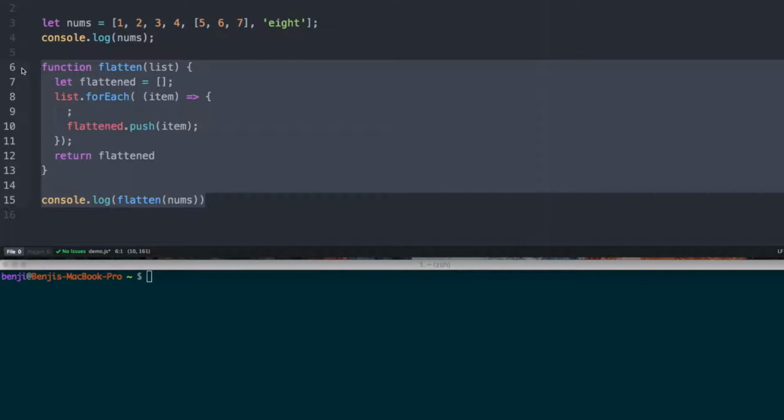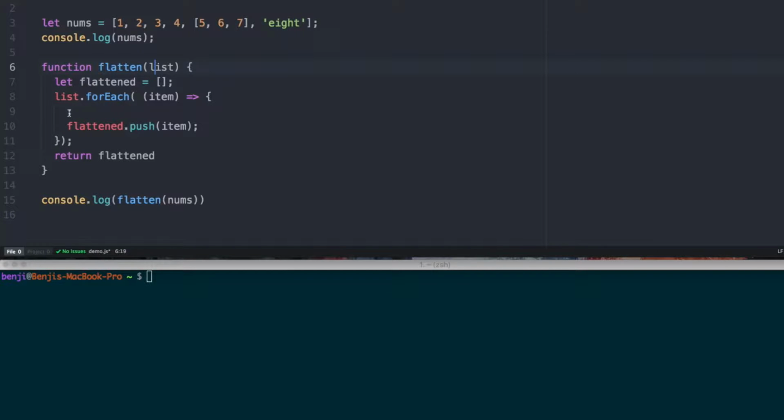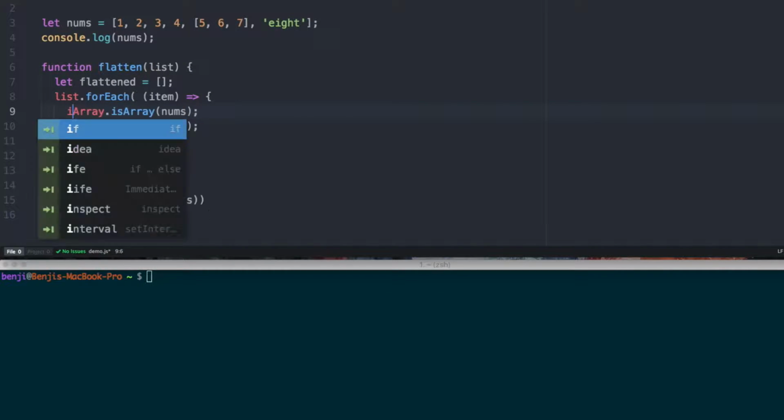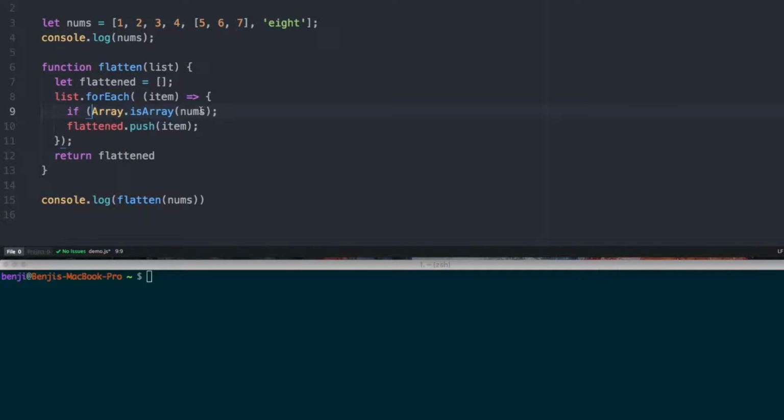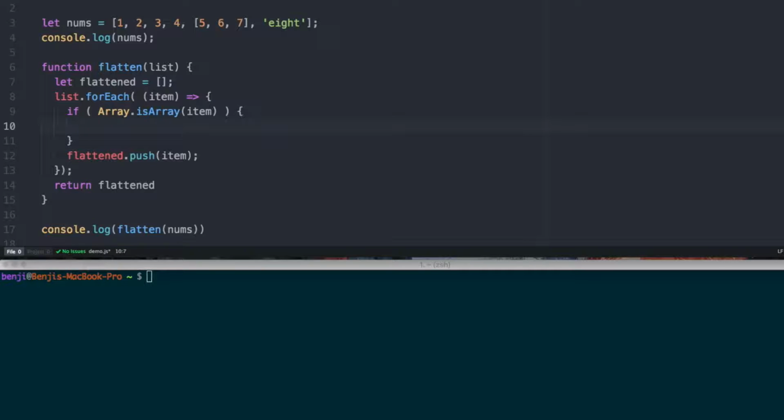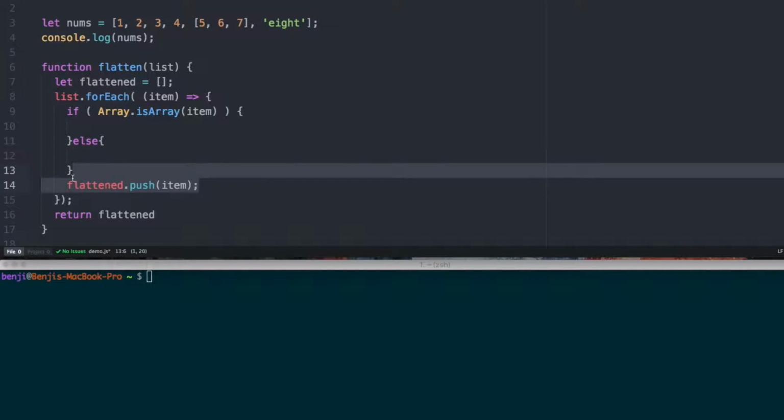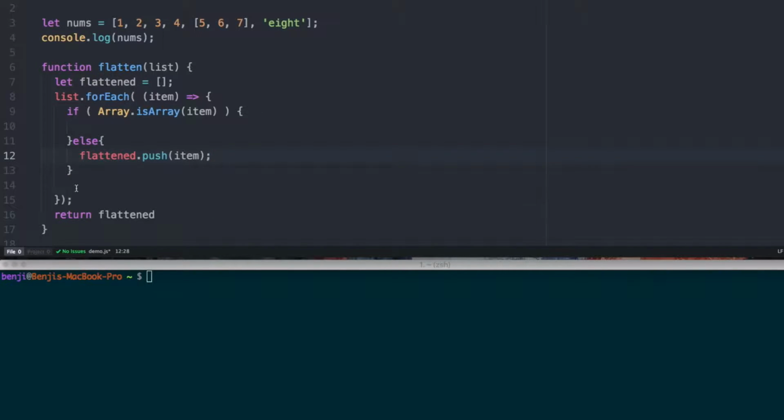Just change that back to the way it was. So this is exactly what we need. We need to look at this item that we're currently iterating over and say, hey, if this item is an array, we need to do something different, and we'll do that here. Otherwise, if it's just an item, we'll just push it back into the array.